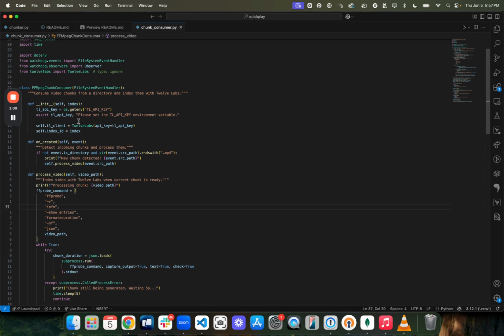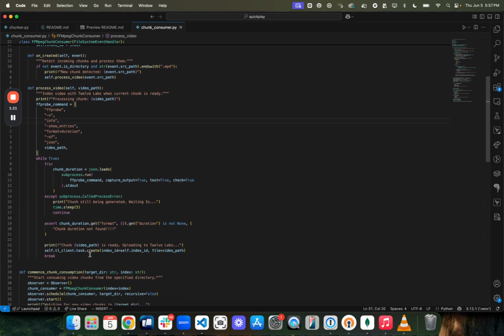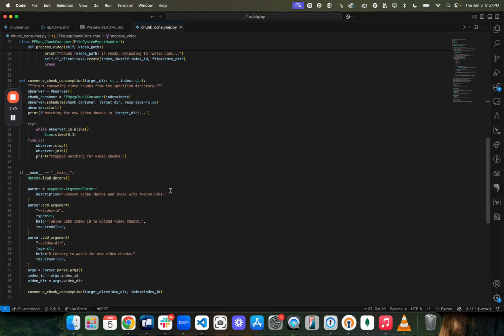Here, because we need to write the chunks to file before we can send them, which is a requirement right now for indexing 2.0 and the current iteration of the TL API that we have, we're going to create a watchdog file system event handler to watch a given directory. Whenever a new chunk is created, we'll monitor that chunk and wait for it to complete before we actually send it for video indexing in 12 Labs.